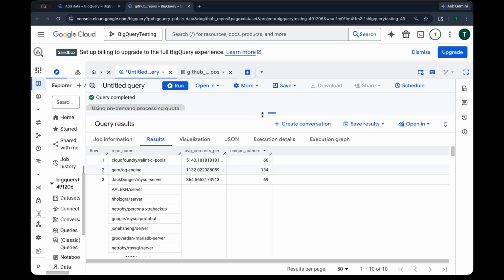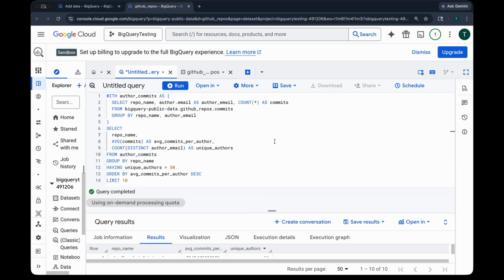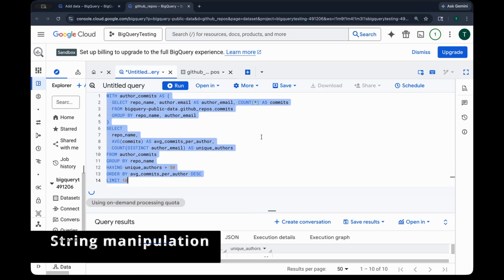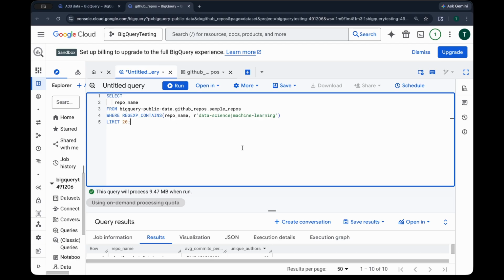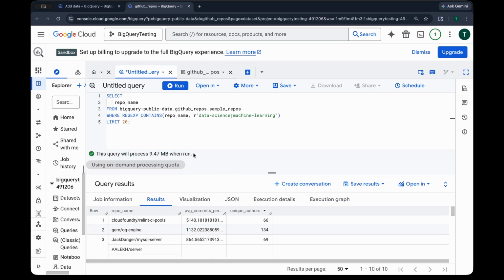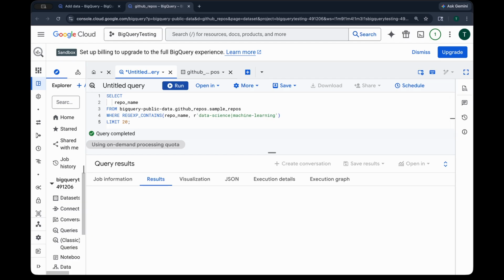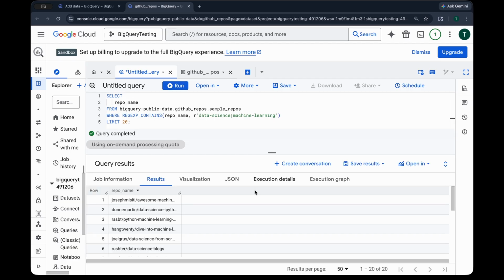Now, BigQuery is also excellent at string manipulation. And if you want to find all GitHub repositories that mention the word data science, we're going to be using this particular query. And you can see this query processes 9.47 MB when run. So once you're done with this, you can just go ahead and click on run, and your next query will begin executing. And we can see we've got a list of GitHub repositories that have data science in them.